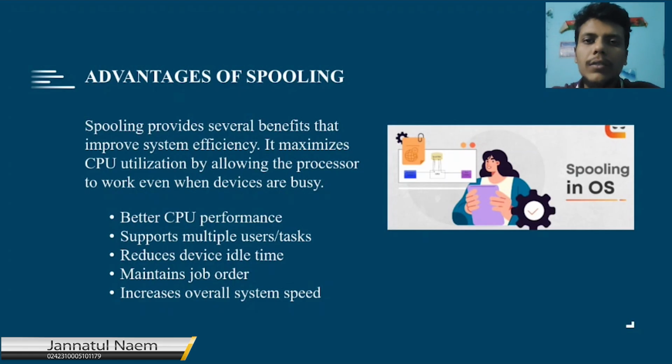Jobs are handled in sequence, preventing mix-ups. Faster overall workflow. Multiple jobs can line up in the buffer, reducing idle time. It improves system efficiency. Slow I/O and fast CPU operations run smoothly together.